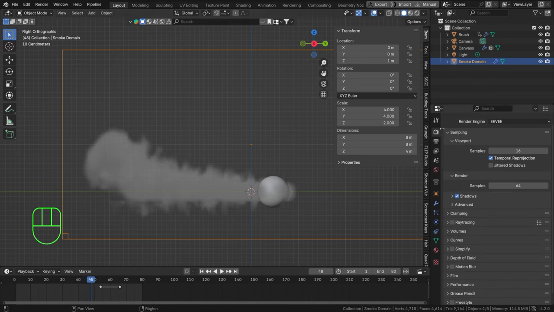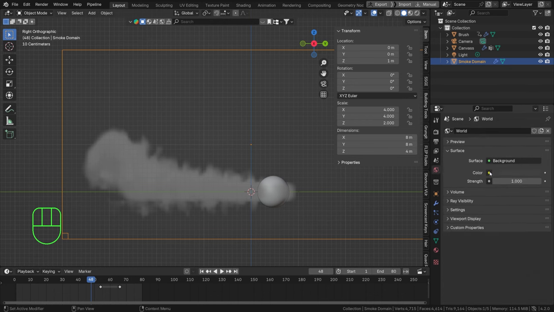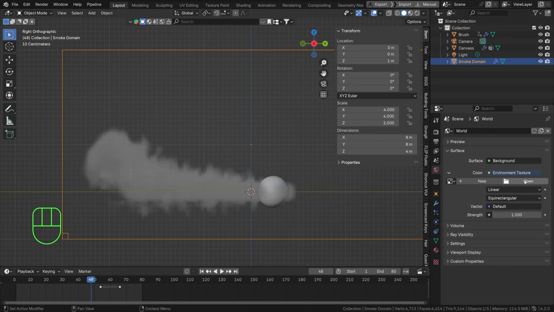So I'm going to go to my render engine. I'm just going to set this to Cycles because I like it more. GPU. And by default, let's add an environment texture, or like a sky texture will be fine as well. But I'm going to use an environment texture. So click on the little color dot, switches to environment texture, and open up an HDRI. So if you click on open, your file explorer will be there, and I'm going to locate my HDRI. And I'm going to use a Whipple Creek gazebo. I just like that one.